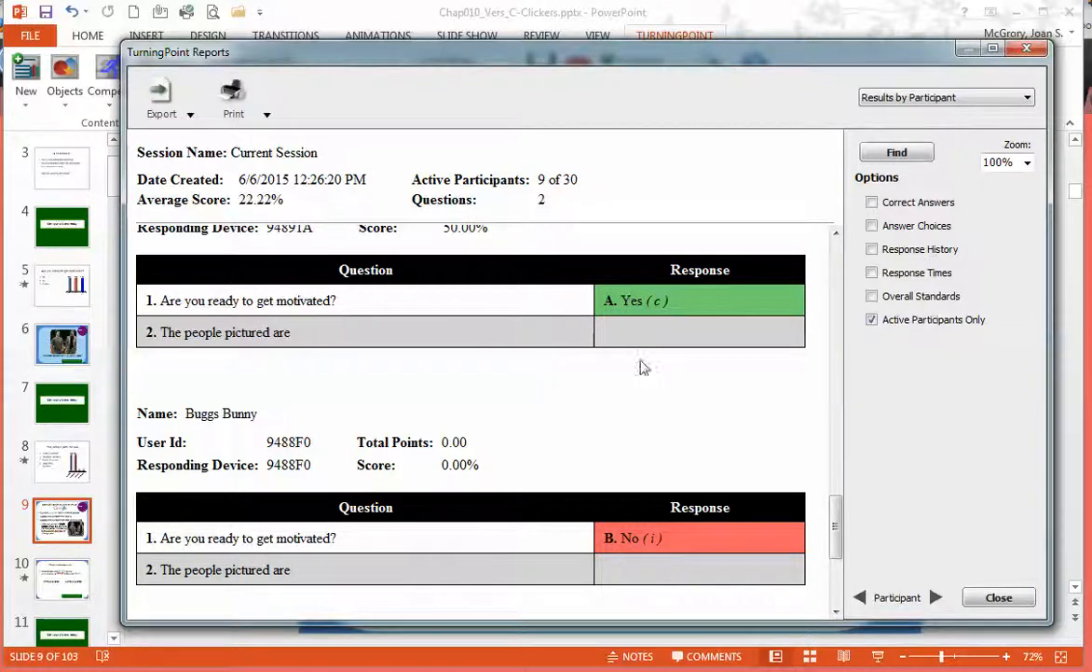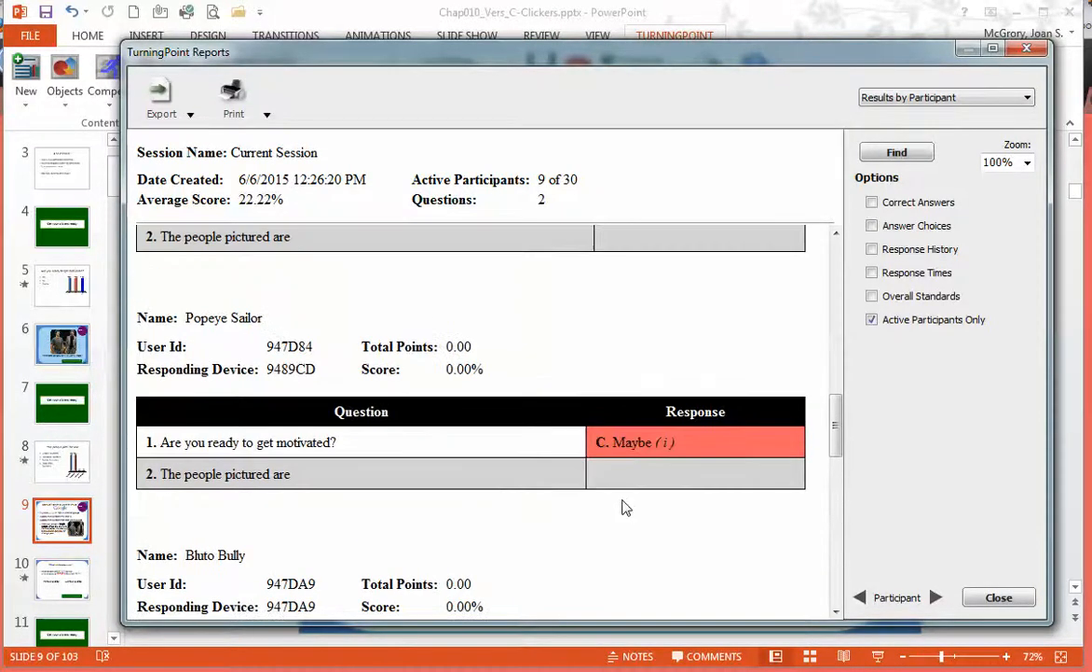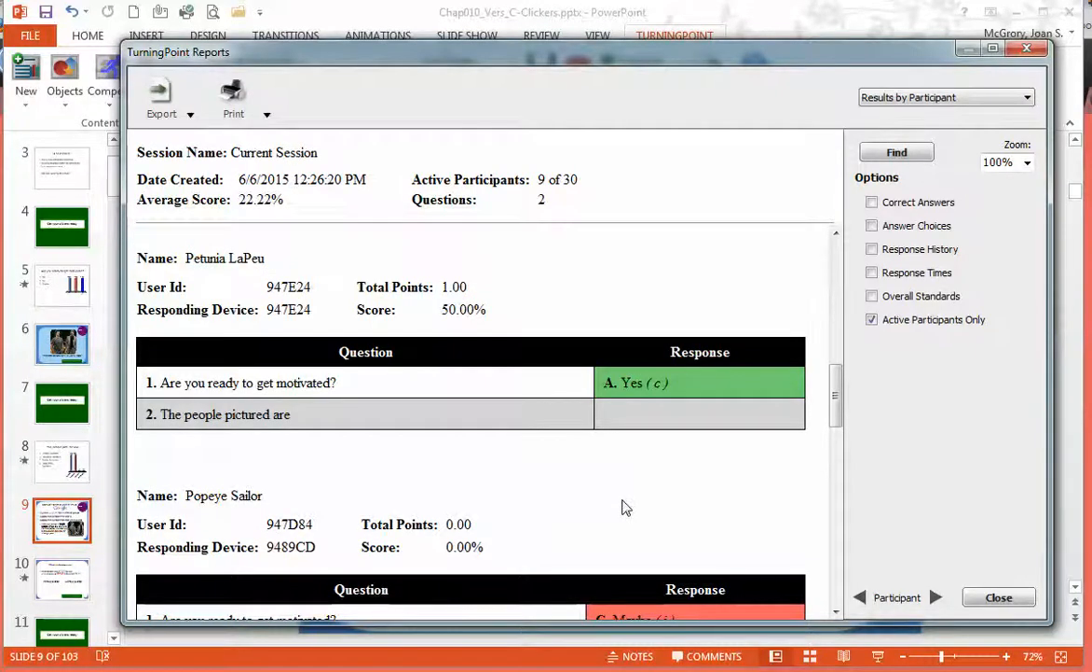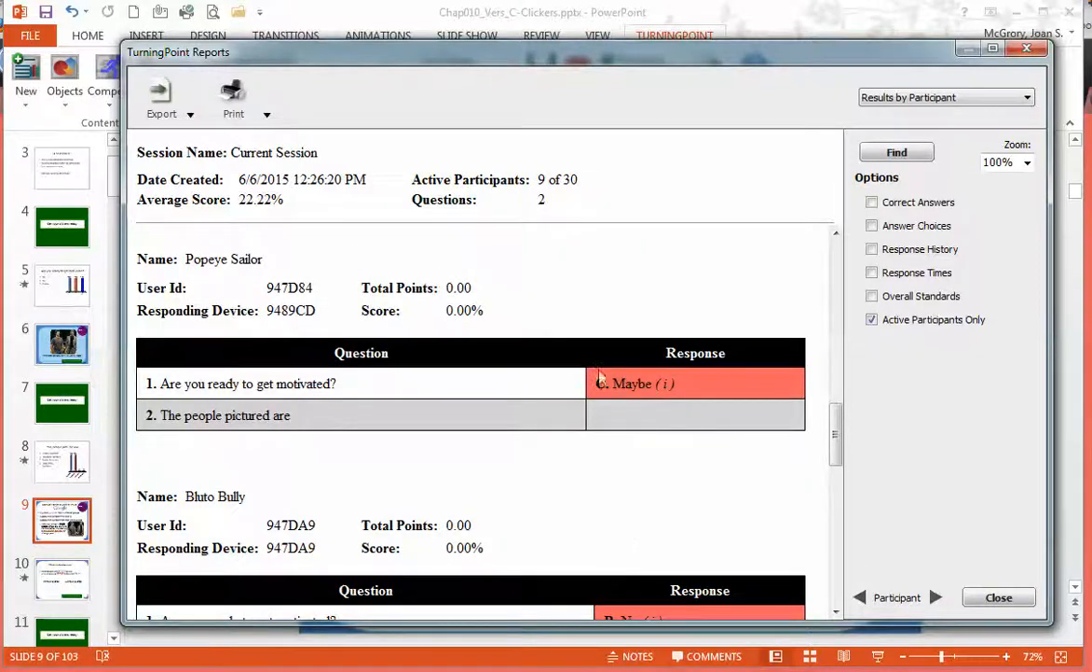Here, are you ready to get motivated? This person said no, and that was Bugs Bunny. He's not motivated. Roger Rabbit said no also. So anyway, you kind of see how that works there. C is for correct, and I for incorrect, obviously. And this was their answer, B and C.